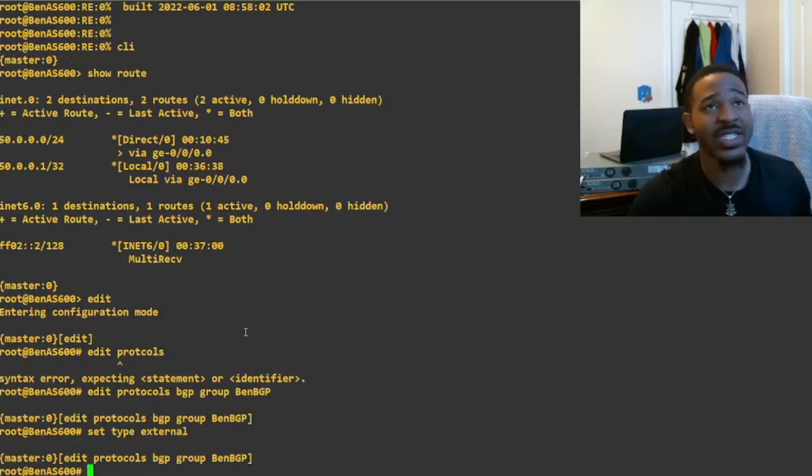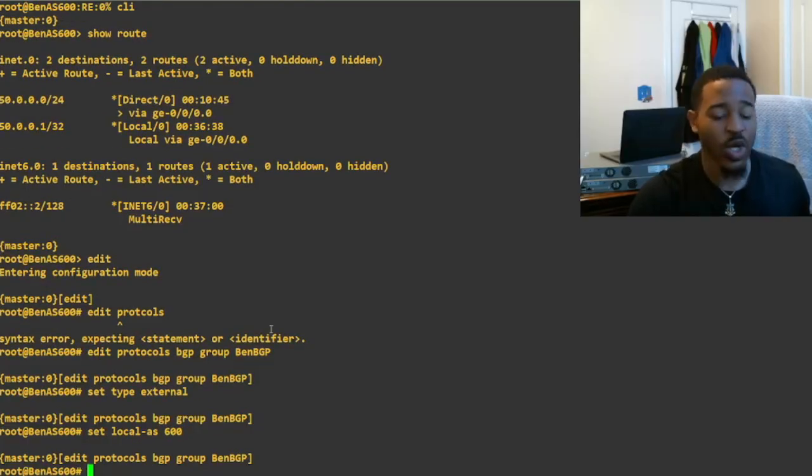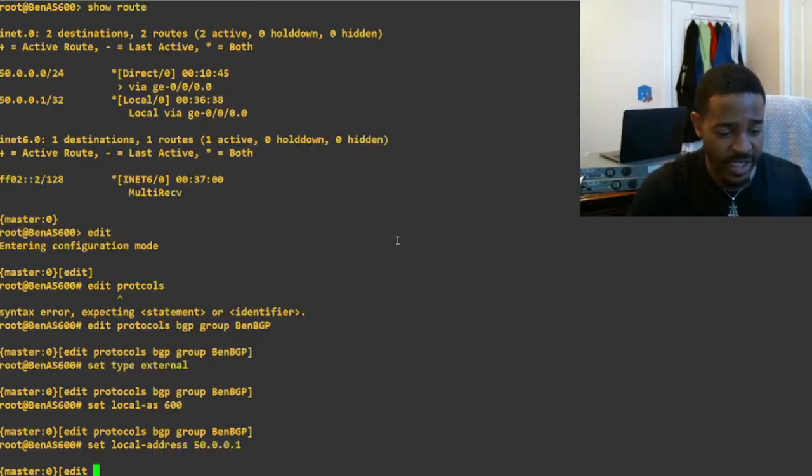The next thing we want to do is set our local autonomous system. And we named this switch right here AS600. So that is going to be the autonomous system for this switch right here. So let's do a set local AS 600. Perfect. The next thing we want to do is configure the local address on this switch. And as we can see, the local address is .1 for this switch. So let's do a set local address, and we want to set it to 50.0.0.1 and hit enter there.